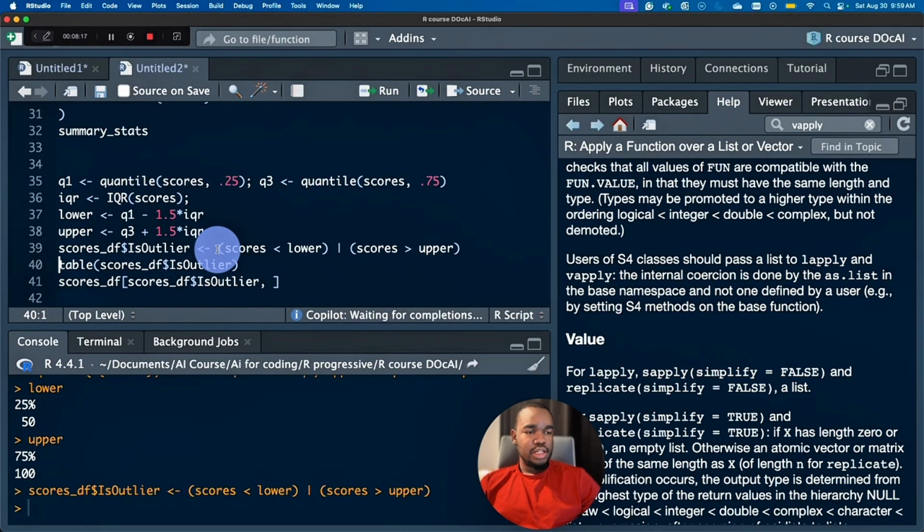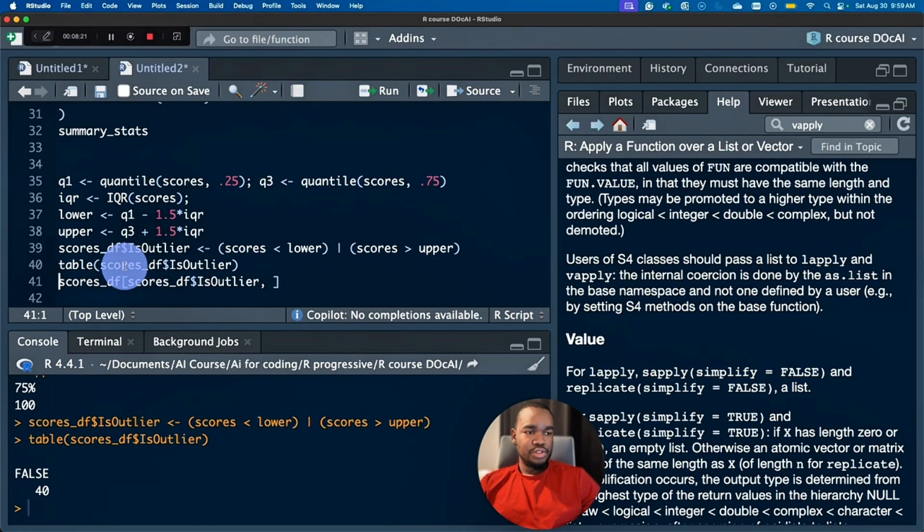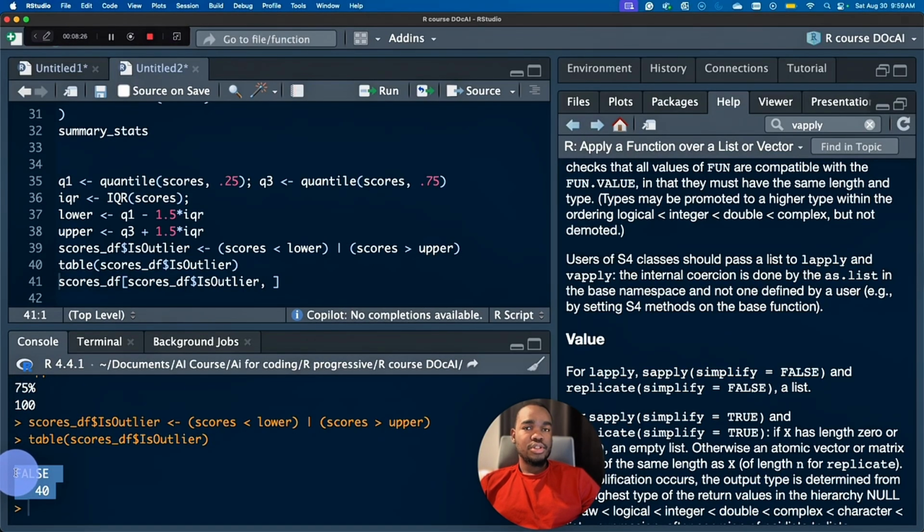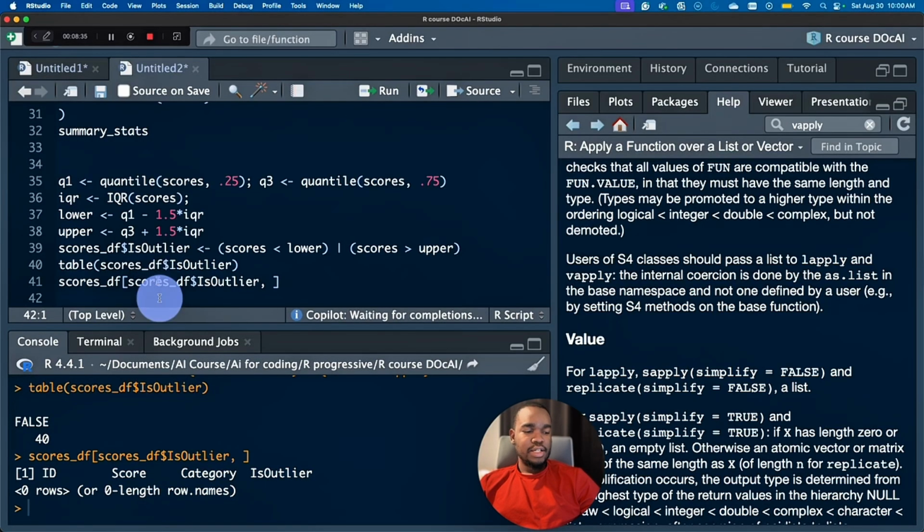Running this table, we want to check how many false and true we have. Everything is false, meaning all our scores are within 50 and 100. There is no score more than 100, no score less than 50. So there are no outliers in our data. This code is to check how many of our rows have outliers. We can see that no rows have.